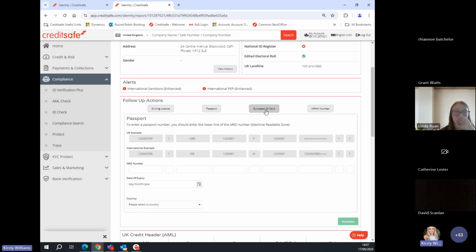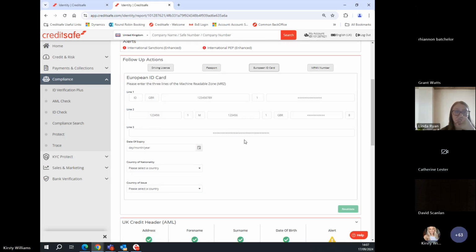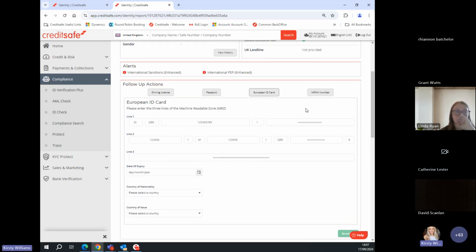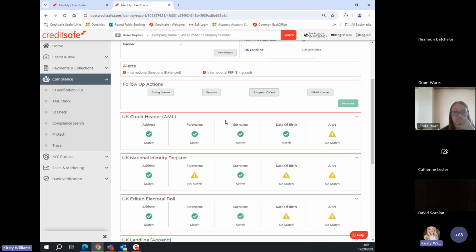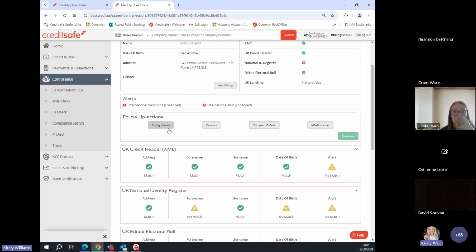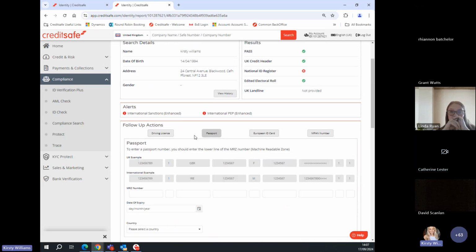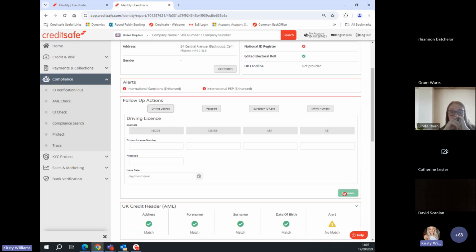And then also you've got the European ID card. Now the MPAN number is going, so I think it's completely gone now. So you guys shouldn't be able to see that on your logins anyway. It will just be the 3. Now, like I said, if you want to add in any other documents, you can and then hit the revalidate. If you want to add in more than one, you do need to add them in at the same time. The reason being is because you can only hit that revalidation button once.